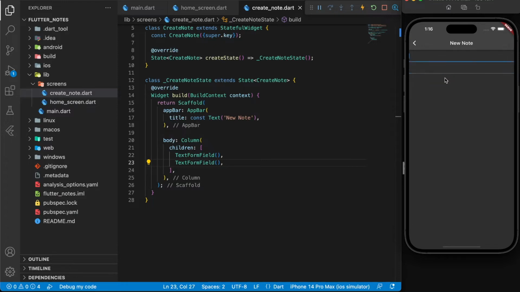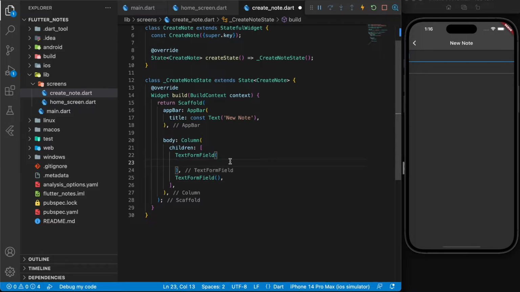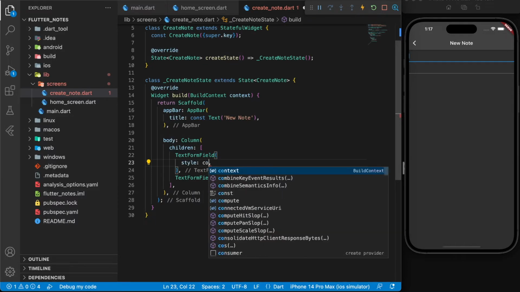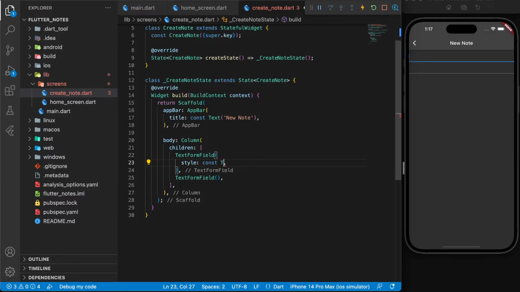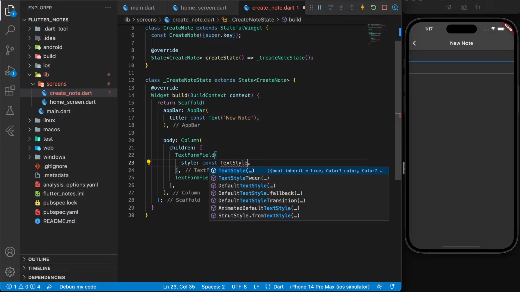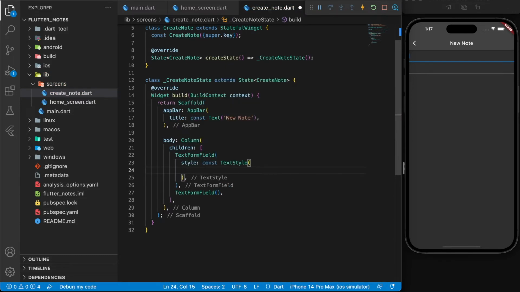Now we need to customize them so that if there is nothing in the text field, it shows title over here and it shows body over here. I'm talking about the hint, as well as we need to increase the size of the input because it's pretty small, right? Let's talk about the title first. For the text field of our title, we will say style, and let's make it constant from the beginning because we know it's not going to change. We need to say TextStyle, and let's pass a few properties.